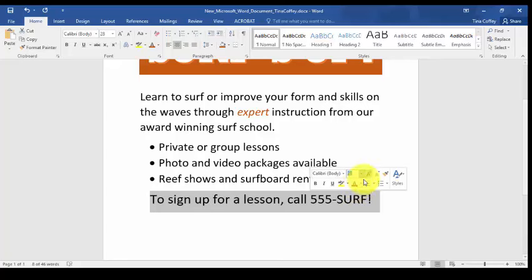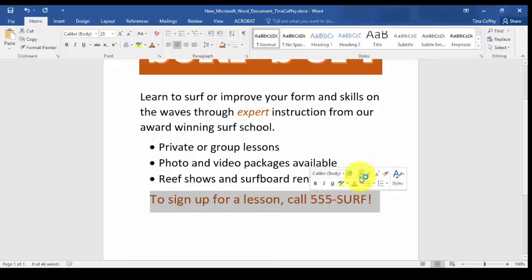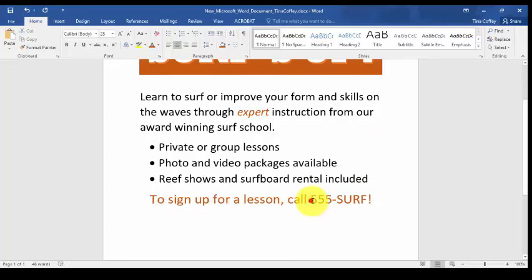So also going to go into the font category and choose that same color orange as before. Orange accent to darker 25%. So that whole line is that nice orange. And then I want to click off of it and select just the phone number, and I want to underline that text. So in the font area on the Home tab, it's underline.